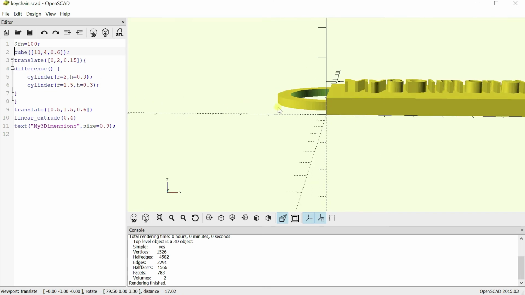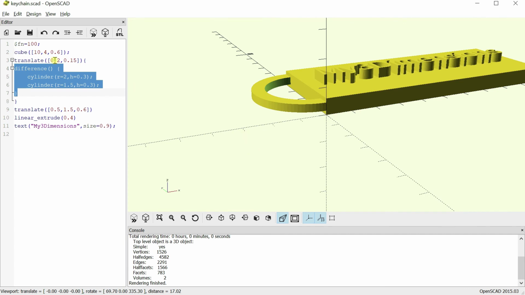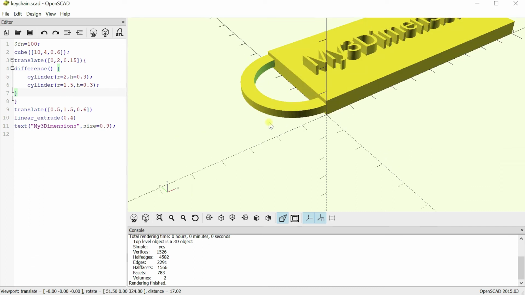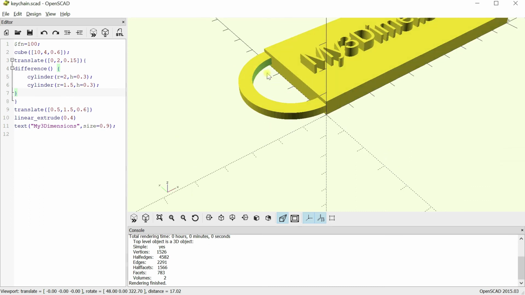And the cube. So then I have translated this shape to 2 units on the y-axis and 0.15 high. Over here we have the difference. So we are removing a cylinder with the radius of 2 and the height of 3 from 1.5. So this will be our place where we attach the keys.